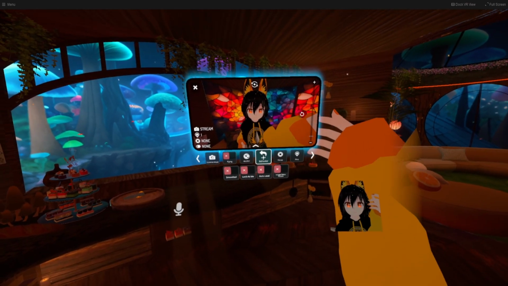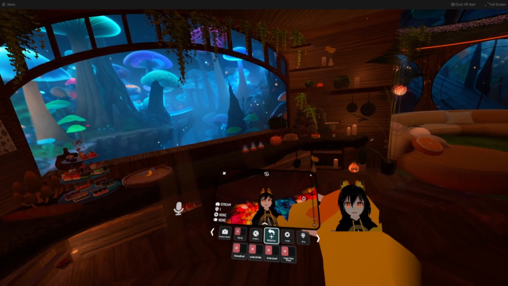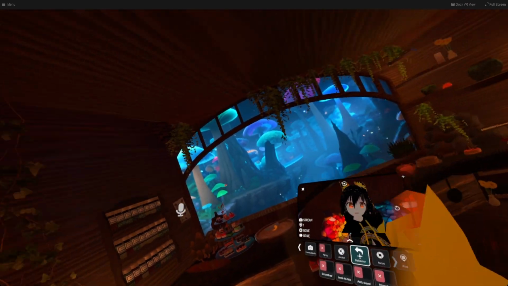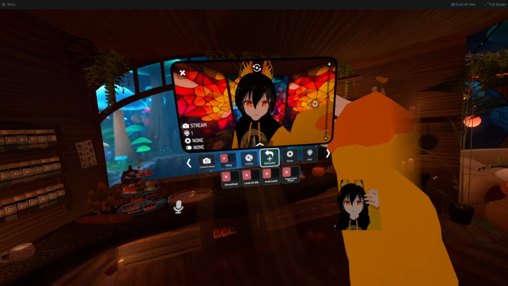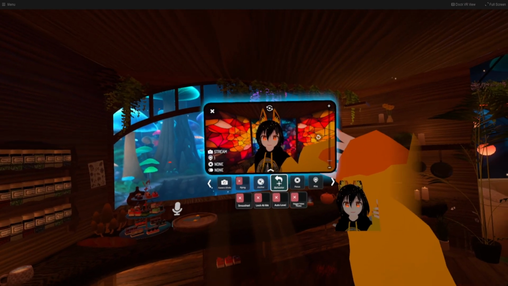That's auto level. Sometimes I do like to make it look like I'm looking up or down, depending on if there's something above me or something below me. I prefer to keep it off, depending on the situation, I guess.